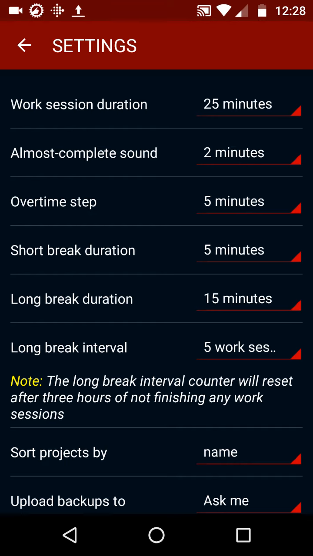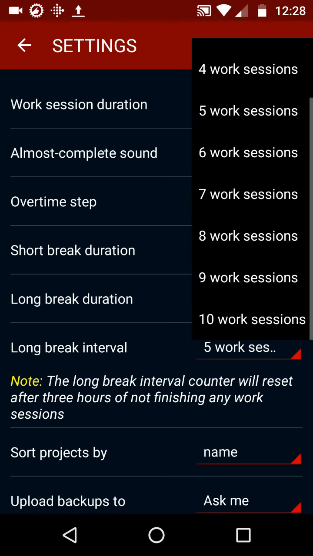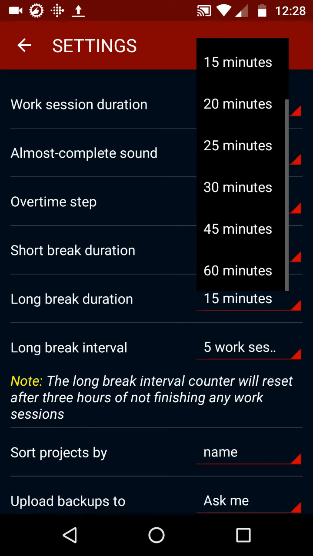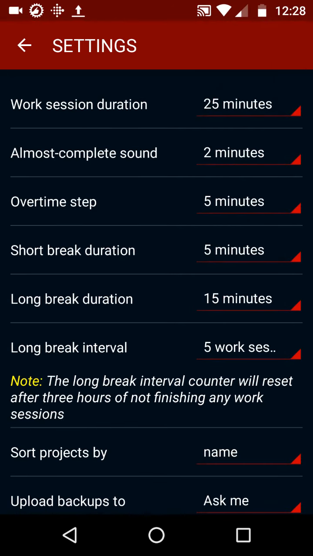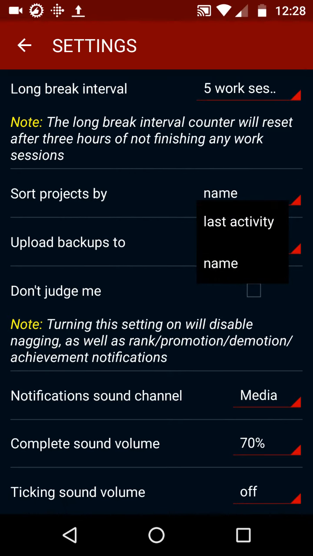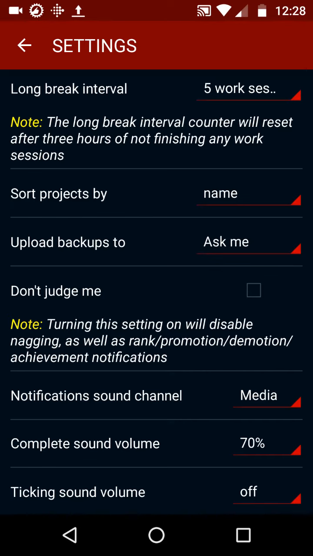The short break is 5 minutes, so for every 25 minutes, I get a 5-minute break. Now, the long break duration is 15 minutes, and the long break comes after every 5 work sessions, or you can set it to whatever number of work sessions you want. The 15 minutes, of course, you can set to whatever you want as well. You can sort by project or by last activity. This is nice, if you wanted to rotate the projects you are working on.